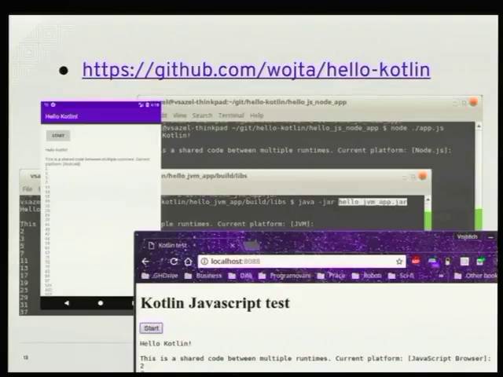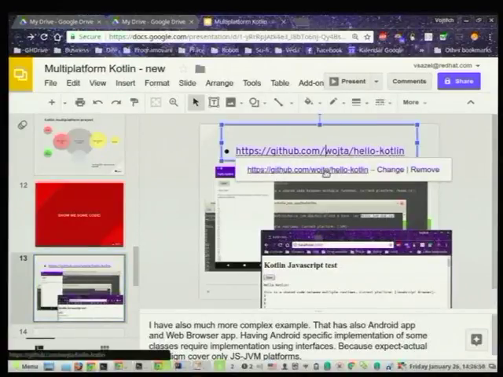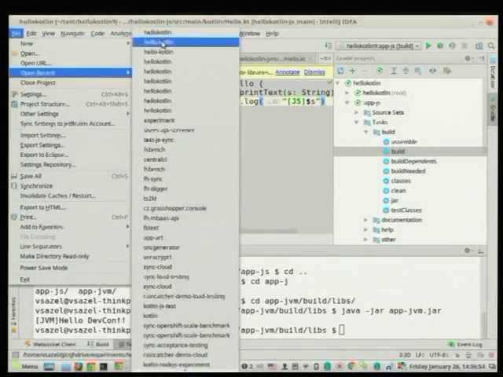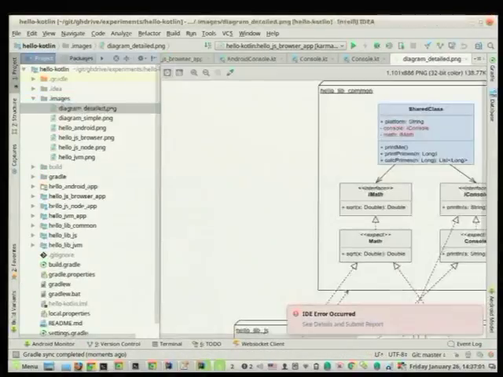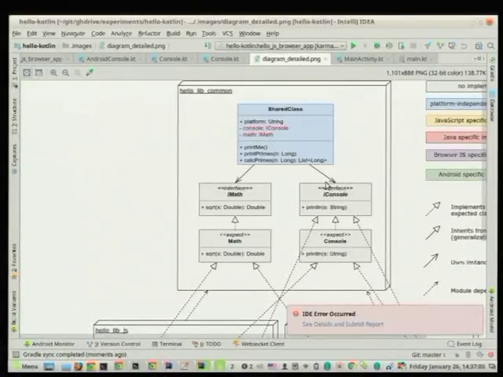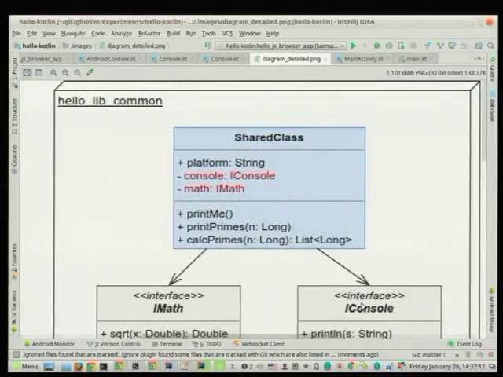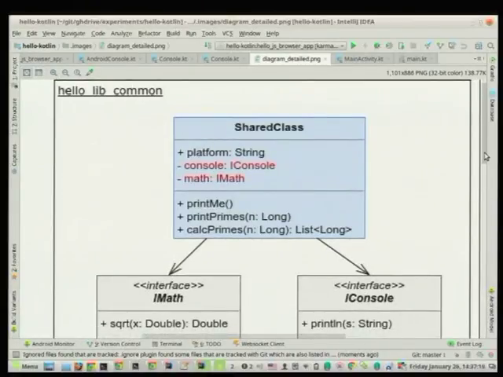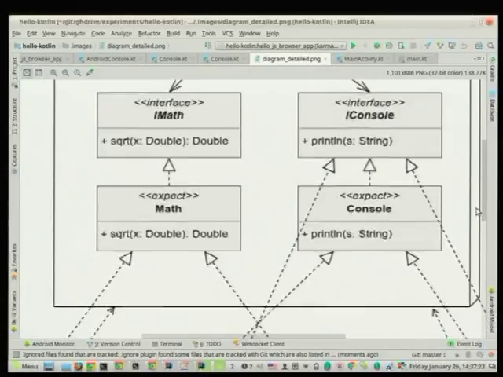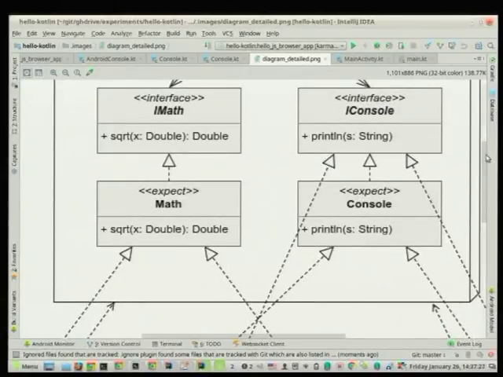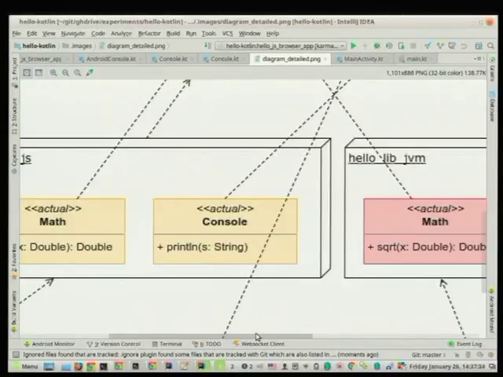But the rest, I have it implemented by using this. I'll show you. In this diagram, I have it in the shared class that is platform independent, and it has these two interfaces, console and math, and I have it implemented like this. I have this expect Console class in the common module, and this actual implementation of console for JVM and JS. That's the same I have shown you now.